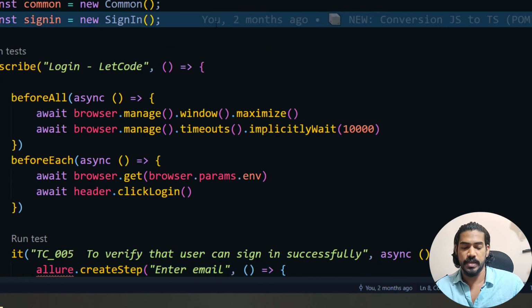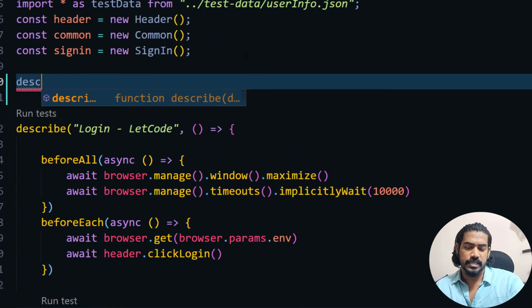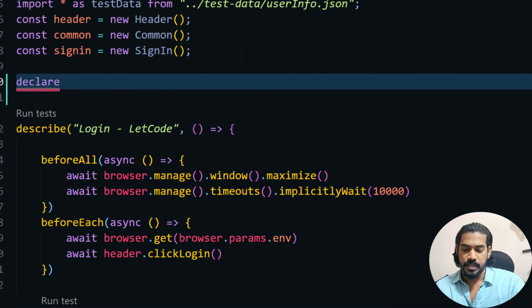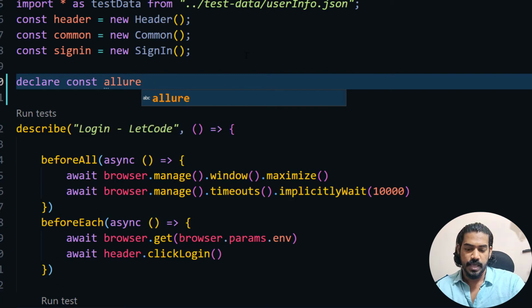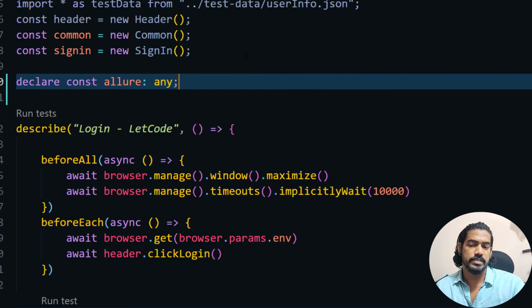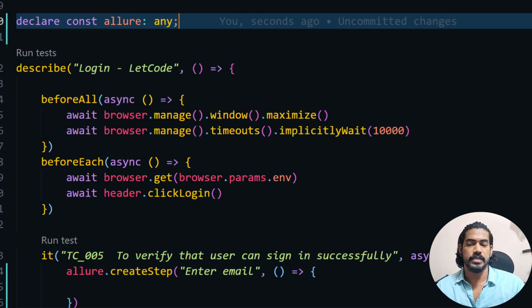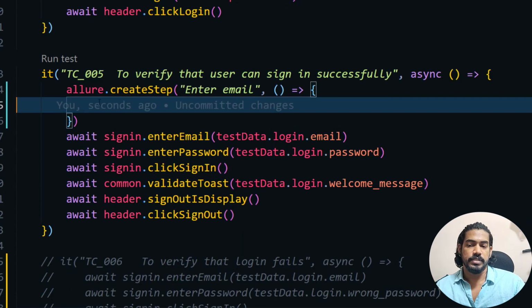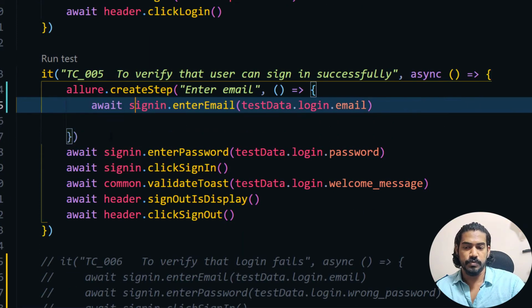What we have to do is simply declare. It's like declaring a variable, and I'm going to give the const, and then I'm going to say allure, and the type is going to be any, in the sense it can be anything, right? That's it, pretty much fine.